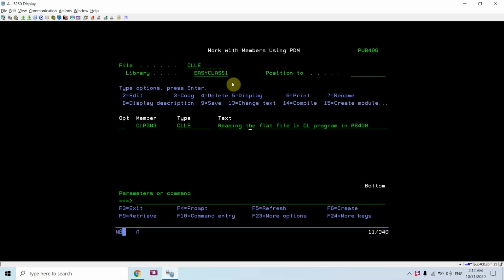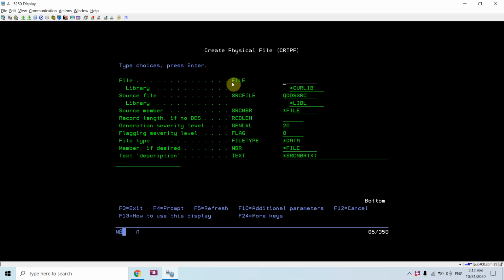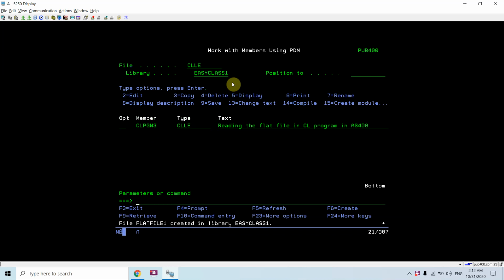So the first thing is to create a flat file having no DDS or SQL script for that. For that purpose we will be using the CRTPF command. Say the flat file name would be FLATFILE1 in the current library, and here we will be providing the record length. For example, I'm providing a record length of 80. So FLATFILE1 is created in this library.